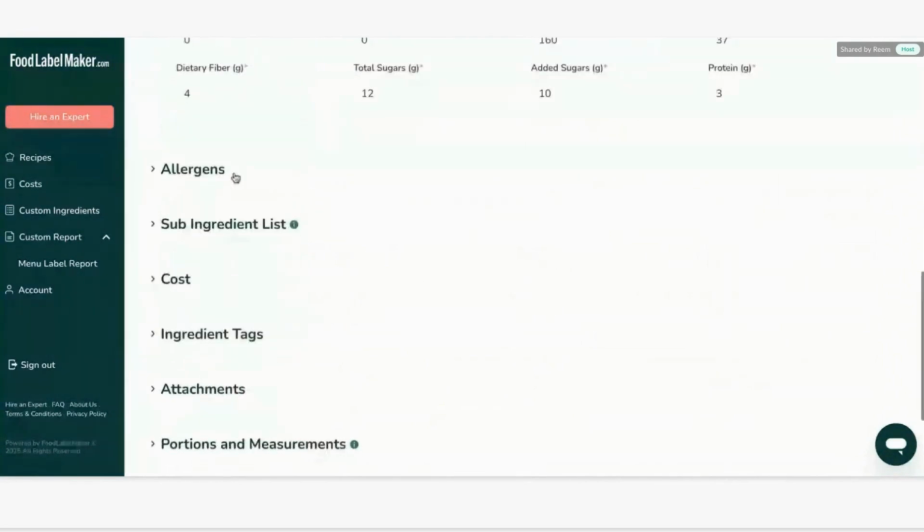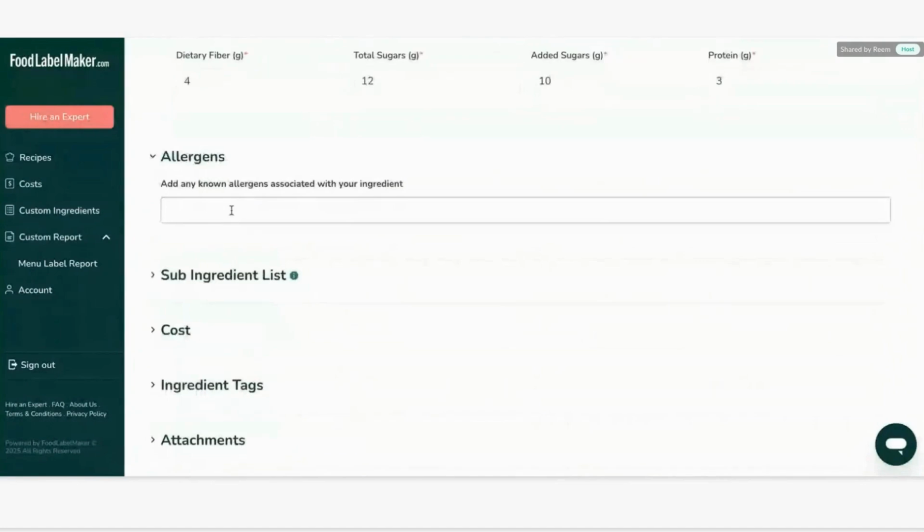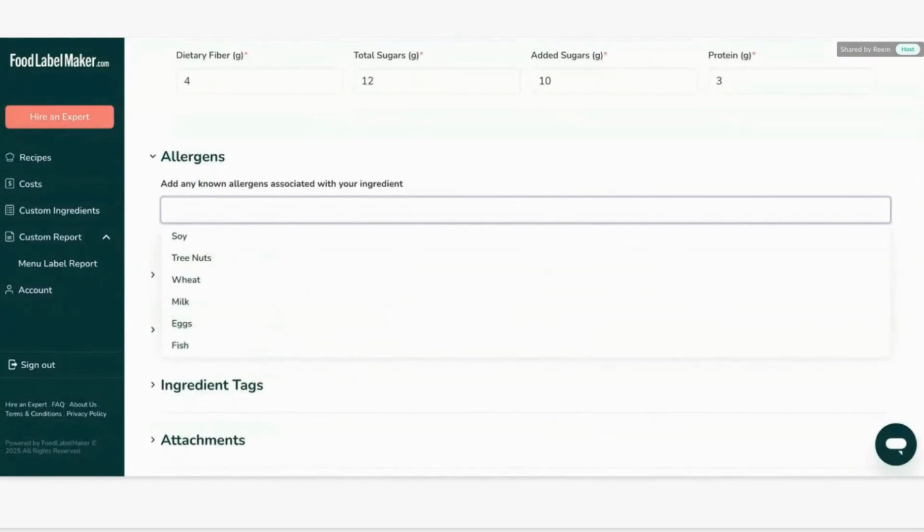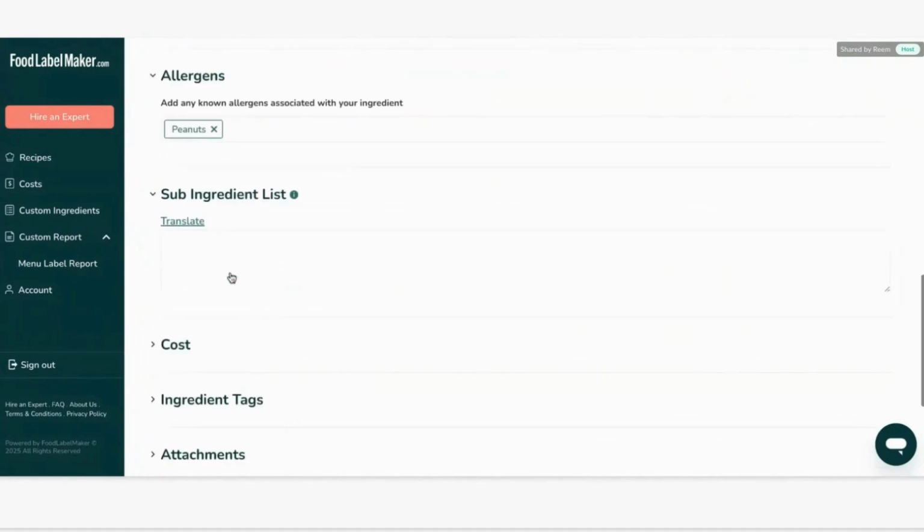Next part is done. Next up, you need to highlight allergens. So for the sake of our demo today, I'd like to also show you maybe how these allergens get reflected on the label. So let's say this one contains peanuts. Highlight the allergens and you will be good to go.